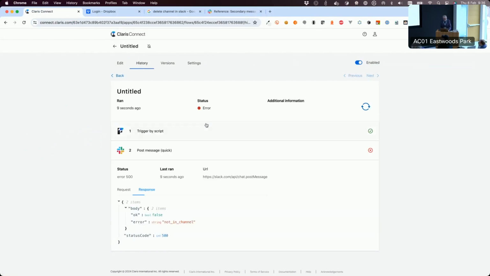Okay, that worked slightly better. So we've now been able to trigger our flow, and we can see here that we've got the history of the flows that are being triggered. Now, this is quite a common error when you create a Slack channel after you've authenticated Claris Connect with Slack. Okay, it tells you that you're not in the channel.